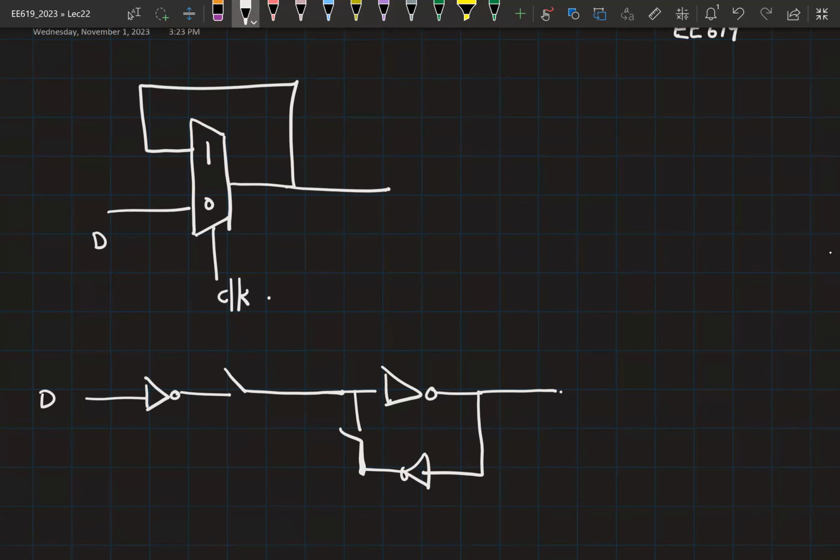Now, to get the same implementation as shown earlier, what should I connect here? Should it be clock or clock bar? So we want a negative latch, right? When clock is 0, the data should come to Q. So this has to be clock bar. And this is then clock, because when clock is 1, we want this feedback path to be on.